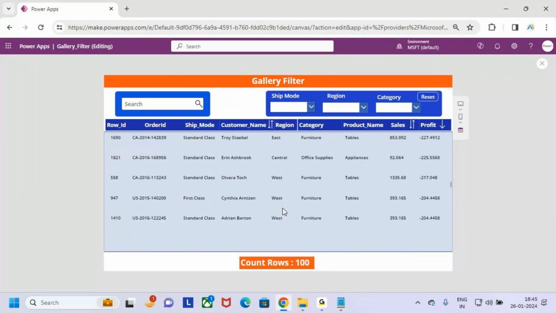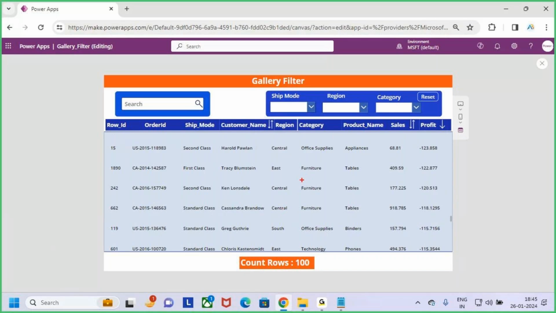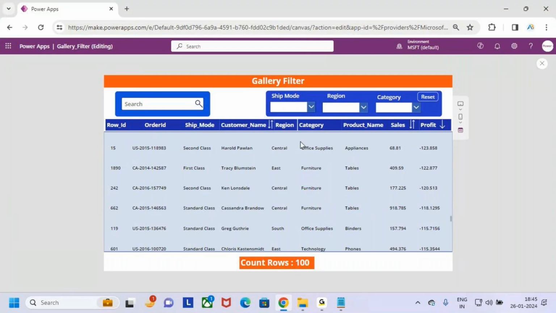You can sort the data in the entire gallery, not 100 rows, not 500 rows. Even if your data source has more than 200 rows, it can support it. You can sort the entire data in the gallery. You can filter the data in the entire gallery.